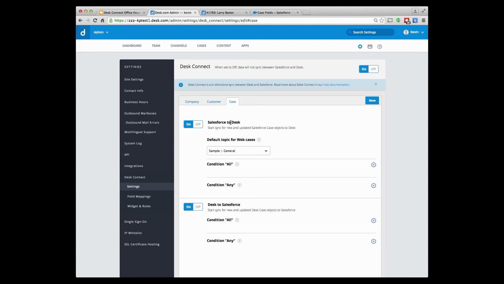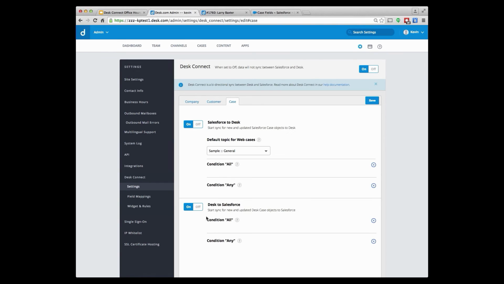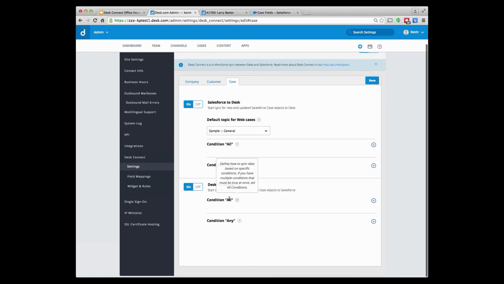So say I didn't want any cases to come from Salesforce to Desk, I could just turn that off here. Same with customers. We have Desk to Salesforce. So say you don't want your cases syncing from Desk unless you say so, then here's how we would do that. So we can run the syncing off of conditions, and these work a lot like business rules in that you can set up conditions, and once those conditions are met, then the syncing will occur.